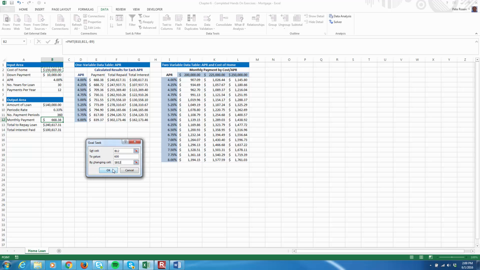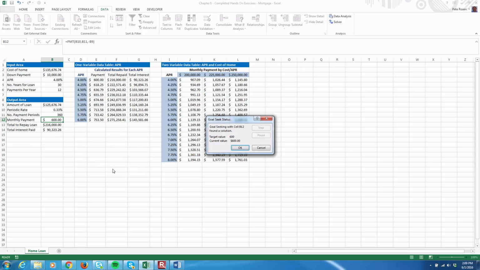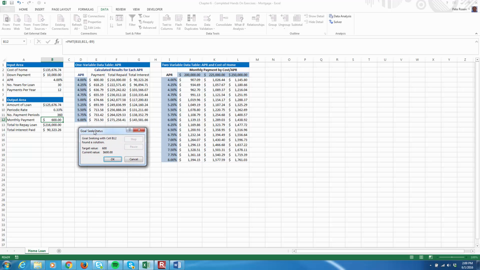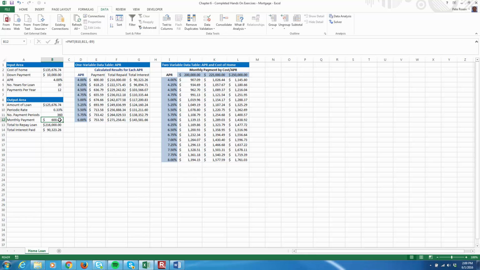Let's go ahead and hit OK. And it has changed it. Excel has done its work. And to get to a goal of 600 a month, we're going to buy a house that costs $135,676.74. So that's a little bit of the basics on Goal Seek. The next thing that we're going to do is Scenario Manager.